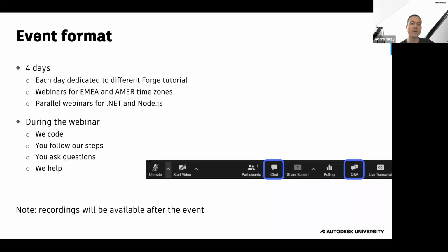So the event format, if you haven't attended one of these before, here's some information about it. There are 4 days. We started today, and every day of the week from now on, we'll provide some tutorial. There's one for the EMEA region, and also one for the Americas. We are also providing 2 parallel webinars. One is for .NET, which is the class that you're attending, and there my colleague is providing a Node.js version of the same tutorial on another invite. So you can choose between these 2.